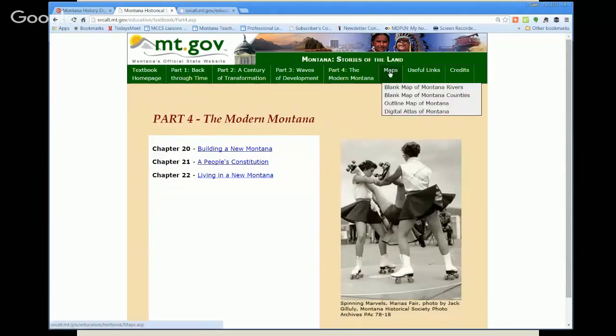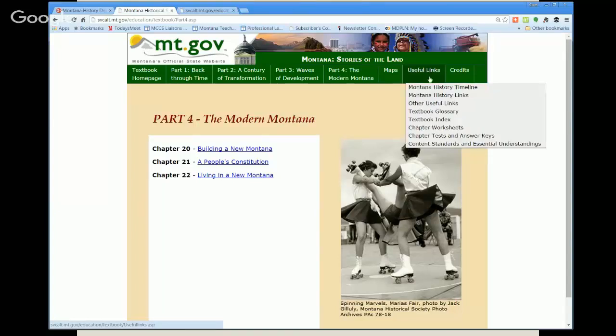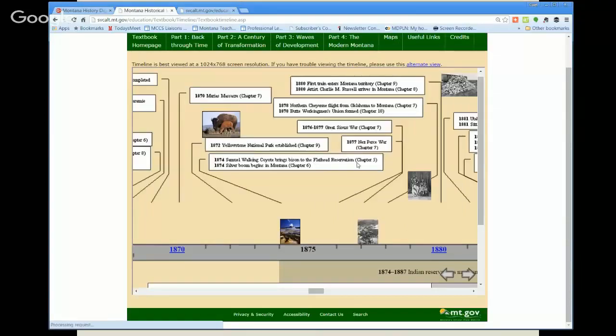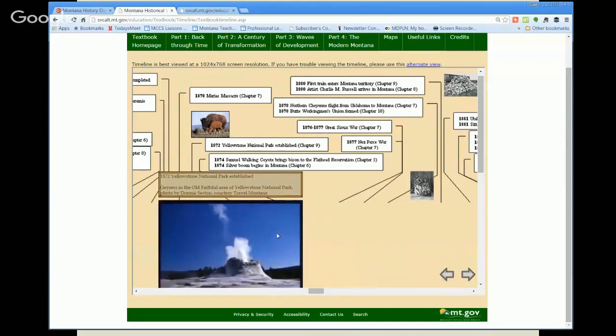I have to tell you, one of my favorite things, for those of you who are always looking for maps, is that there are those black line masters, outline maps of the counties, rivers, and that. So that's just another added resource that I think is really handy for teachers to use. Another thing I really love is that useful link section. There's a timeline, a Montana history timeline. I think that's really cool, actually, myself. To be able to look at this interactive and find a place. Yeah, go ahead and make one of those pictures blow up. If you put your cursor over the picture, it gets bigger.